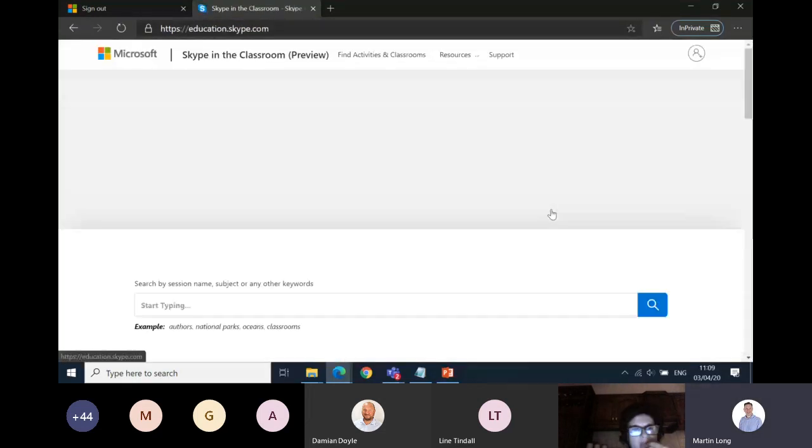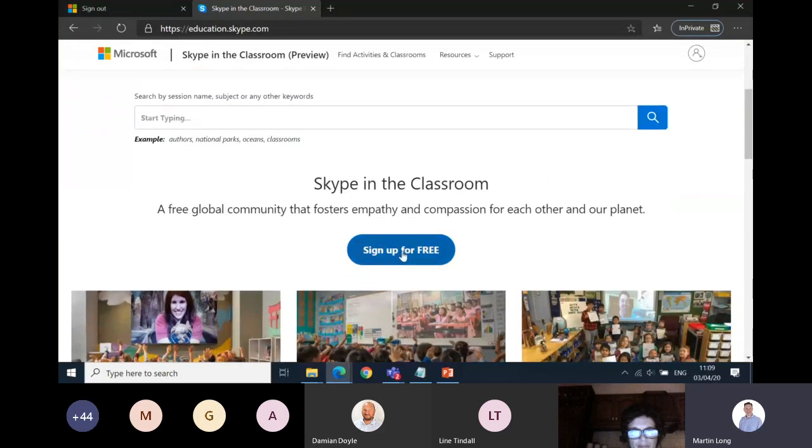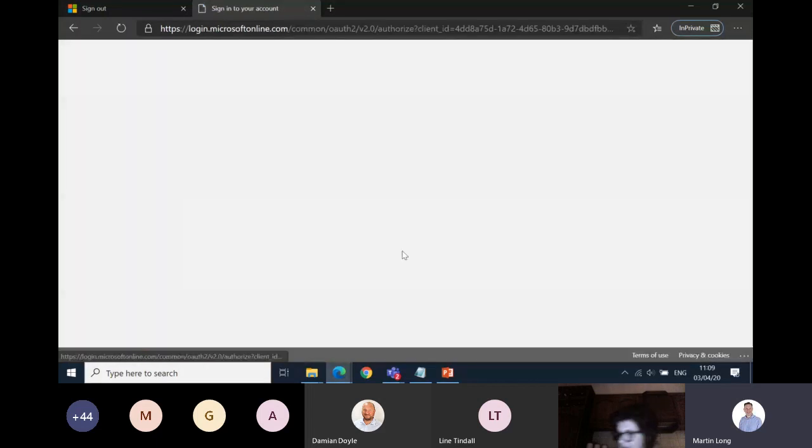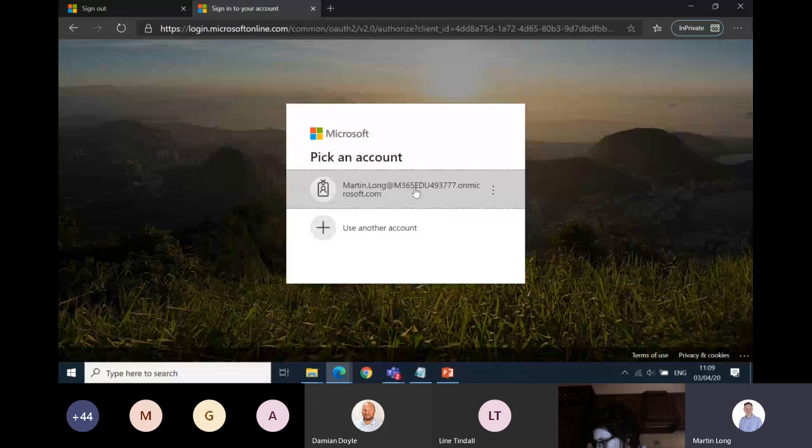You'll arrive somewhere that looks a bit like this, and you want to scroll down to where it says sign up for free. Click the sign up for free button and you'll be presented with a Microsoft login box. This is one account I've used, but I'm going to use a different account for the purpose of this demo.